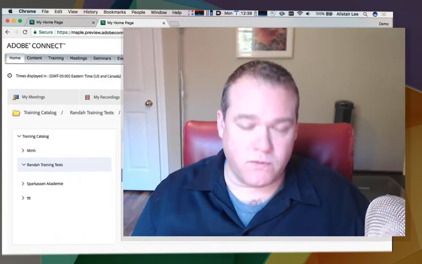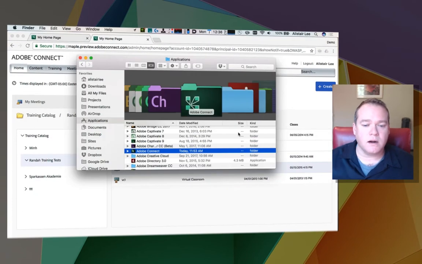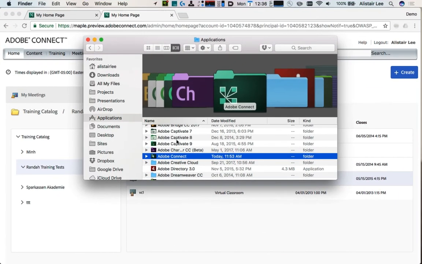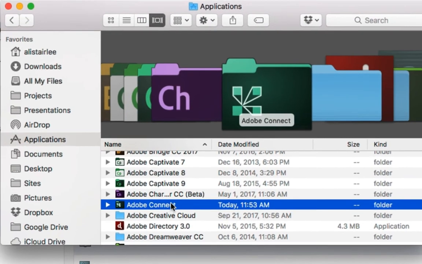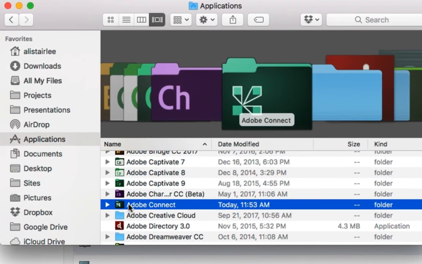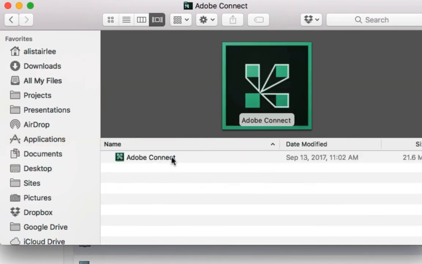But we've also now got new installers for both PC as well as the Mac, and a brand new MSI installer for Windows that makes it easy for an IT organization to deploy the Adobe Connect application throughout the organization. I'm going to move over to my Finder window here. You'll notice that once it's installed, you'll have a new folder in your applications directory. If you click on that, you'll see the Adobe Connect application.